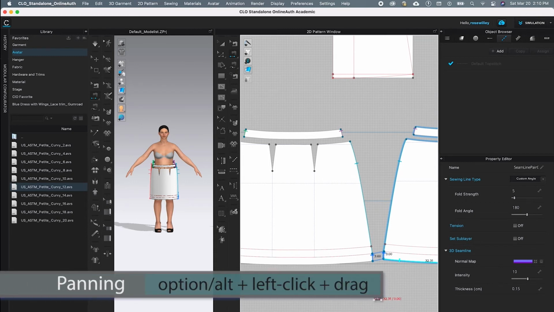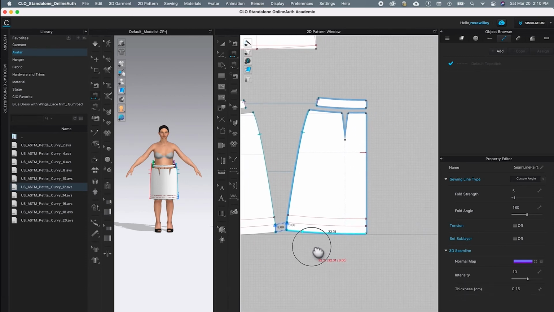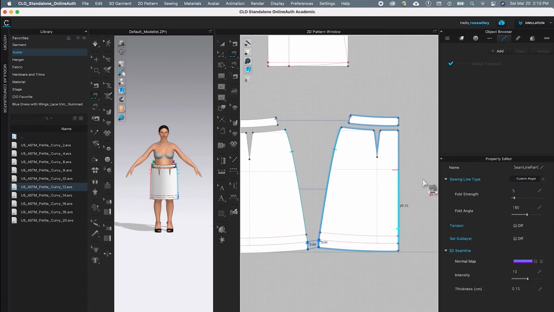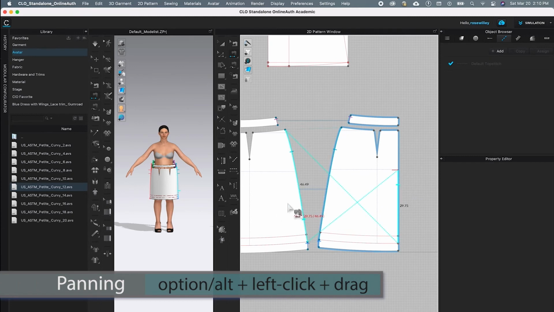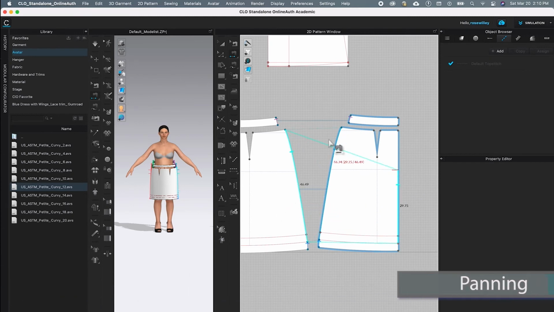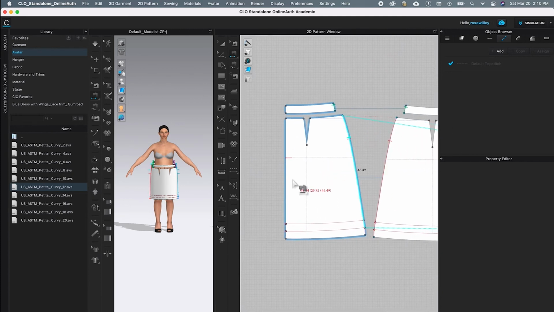You see this right here? I'm going to press down Option or Alt and then left click to pan over here, because next we want to sew this center line of the skirt. And I'm going to click once here and then I'm going to press down Option or Alt on the keyboard and then I'm going to left click and I'm going to sew to this back skirt.